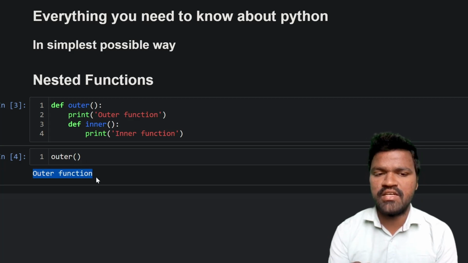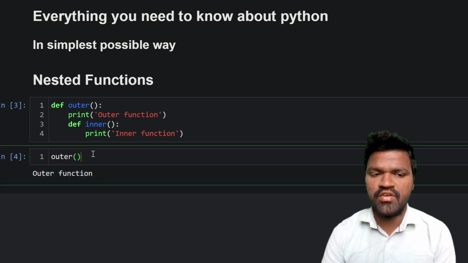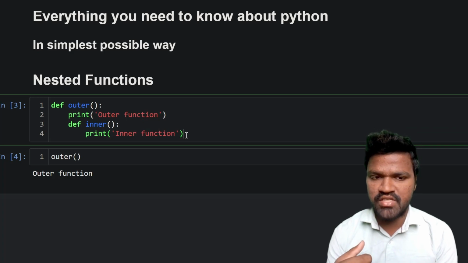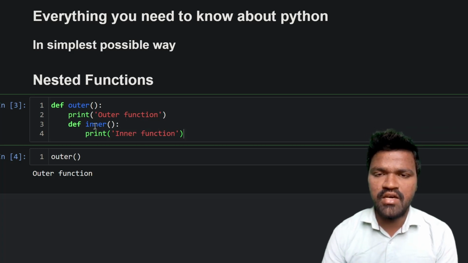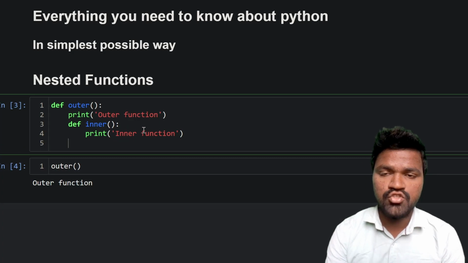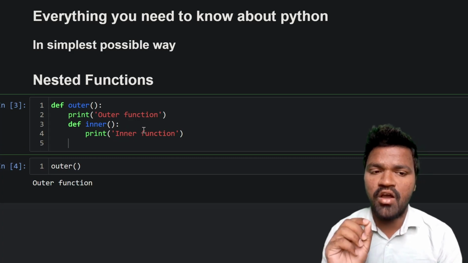How the process happens is that when we call this outer function, the process goes here and we only execute this print statement. Though this definition is executed, we are not actually calling this inner function, right? Because of that, this inner does not execute. In order to execute this inner function, we can call it from the outer function.